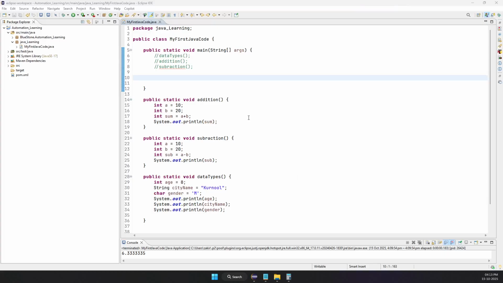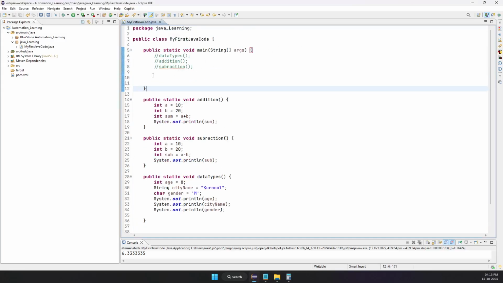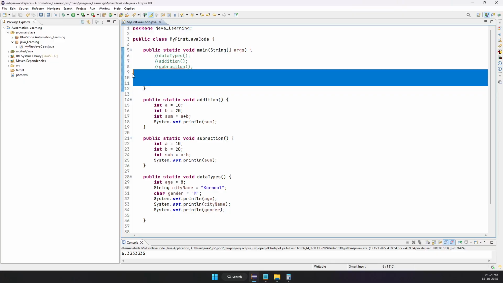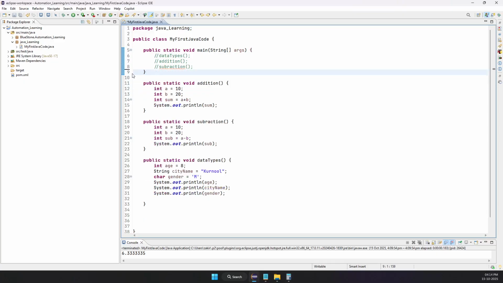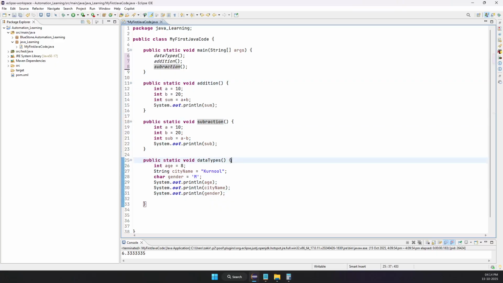Okay, so in our previous class, we spoke about how to create a class and how to create a method, how to run the program from the main method, and how to run a piece of code that is not inside the main method. So we have created specific methods which perform specific operations. If you remember, we created one for addition, one for subtraction, and one for data types.